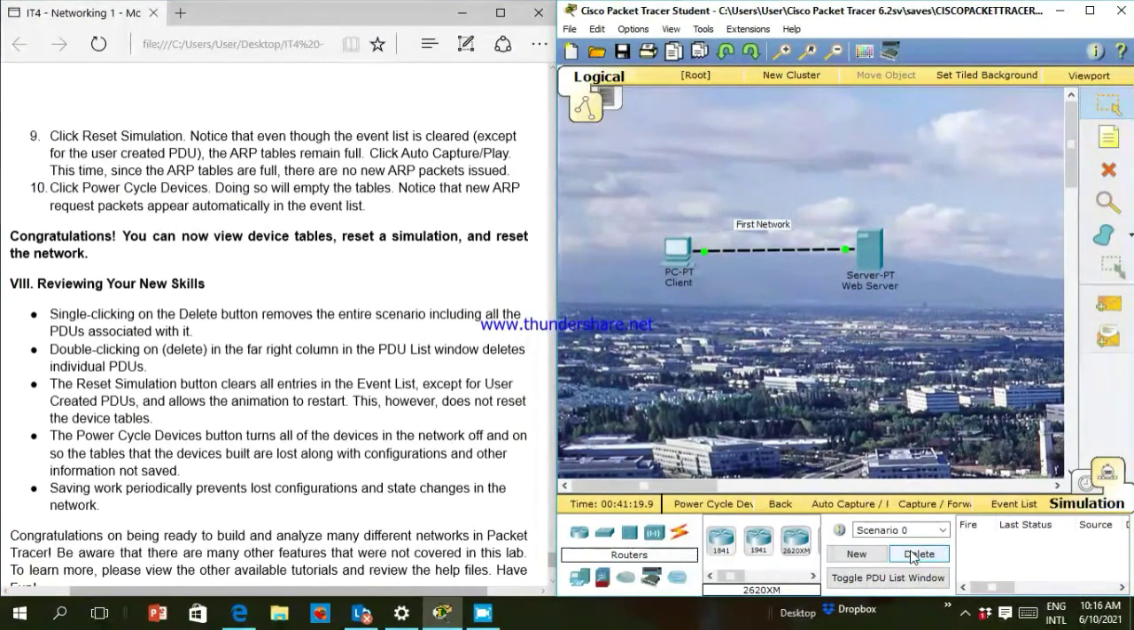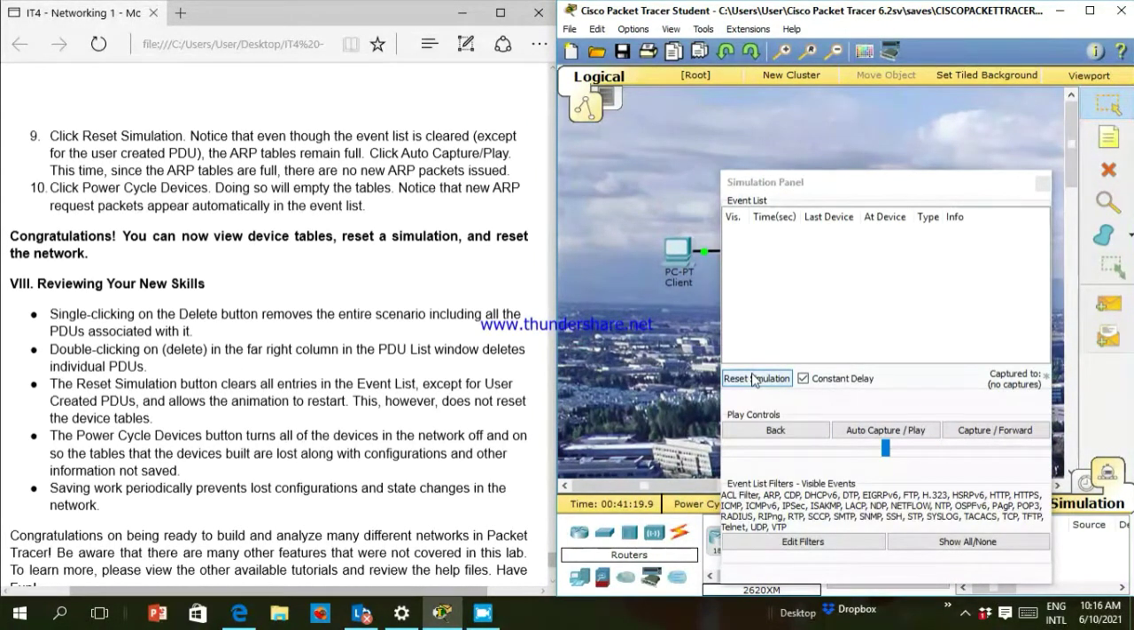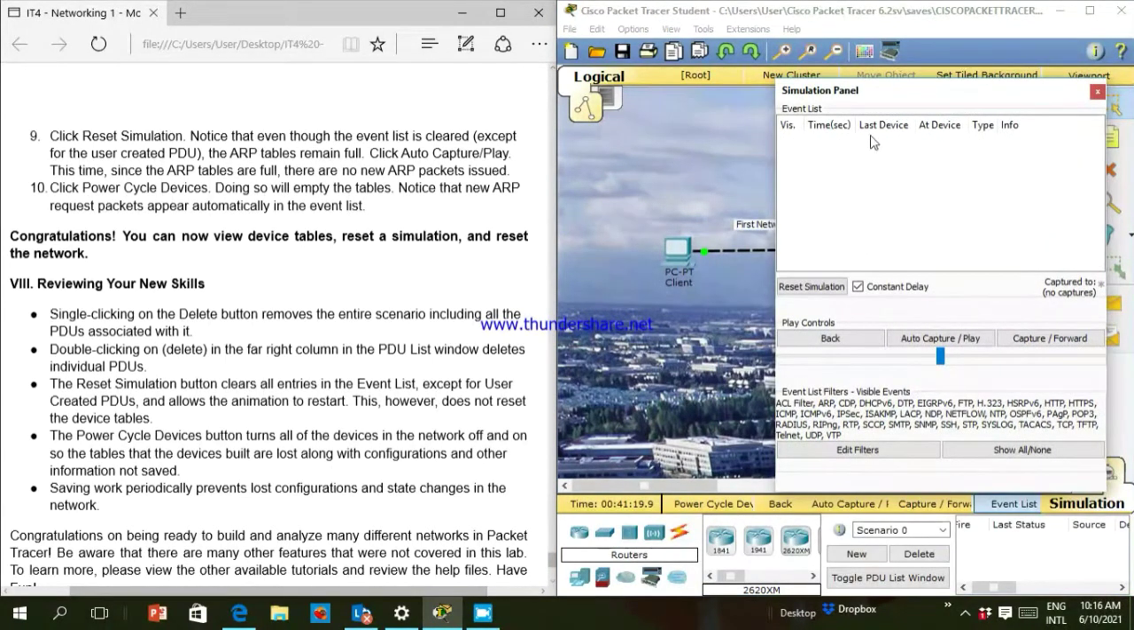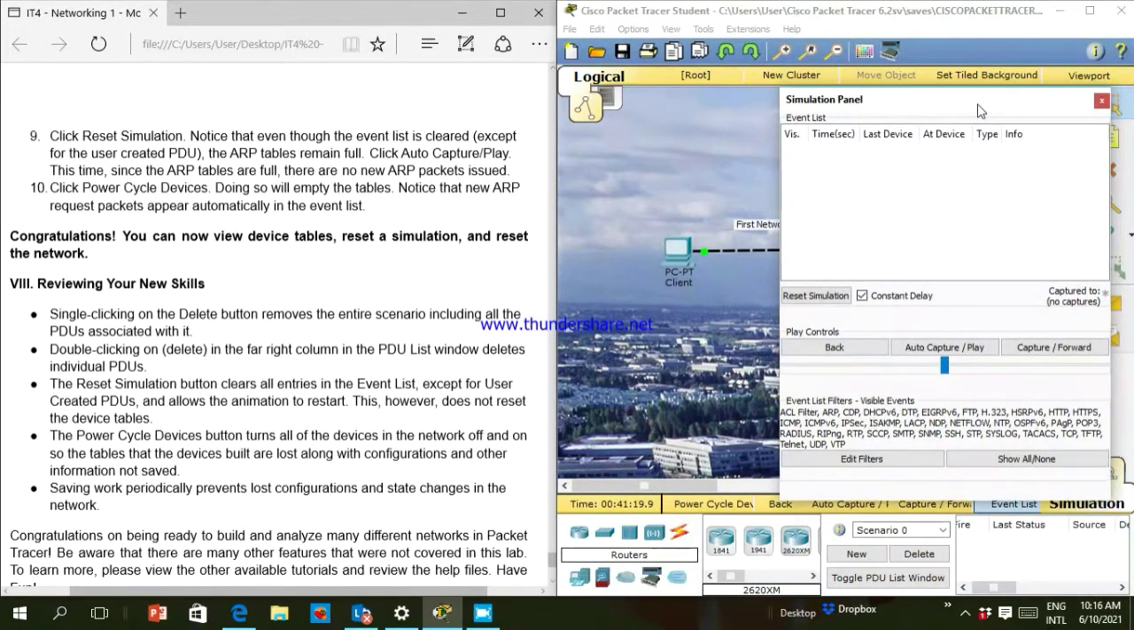Kung i-single click naton ang delete buttons, ma-delete ang entire nga scenarios. And pwede man siya ma-delete sa PDU. Double click lang sa user created packet window sa last column. But simple PDU lang ang ma-delete. So reset simulation clears all the events sa event list. But ang initial nga PDU is hindi ma-delete, remains man siya.